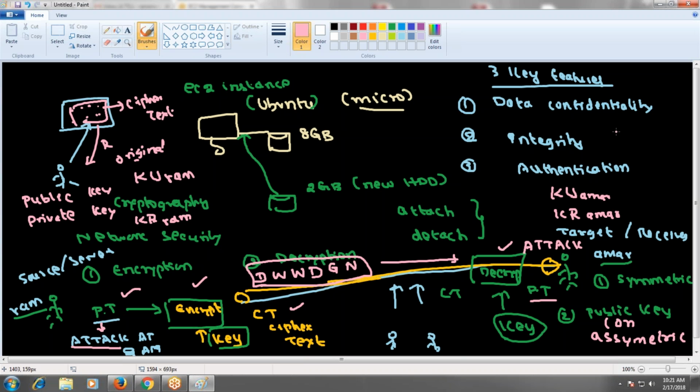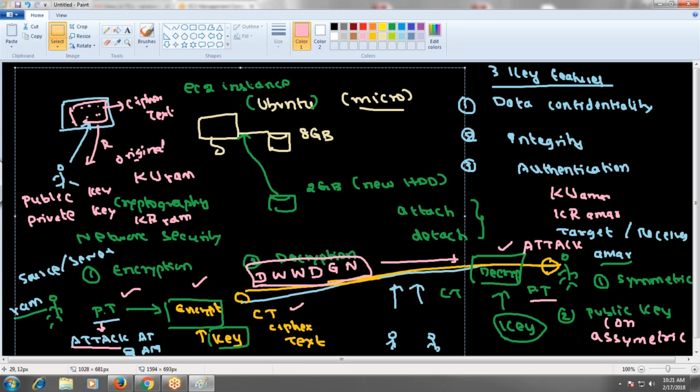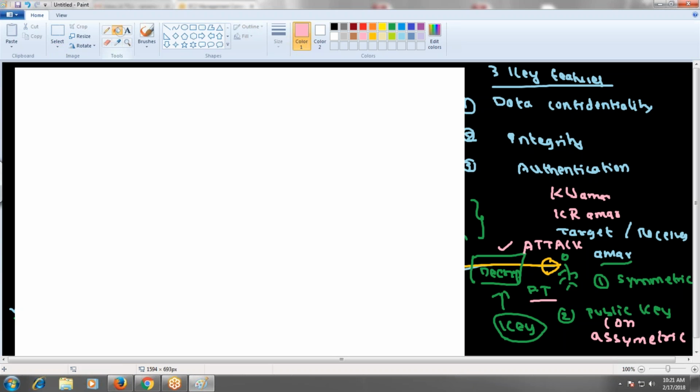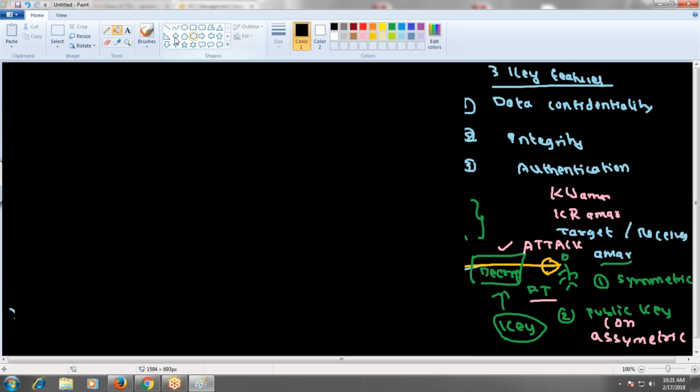So if you have in this group Ram, imagine that in this group you have Ram, you have Amar, you have Kannan.